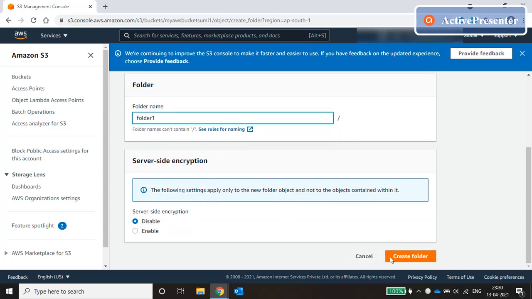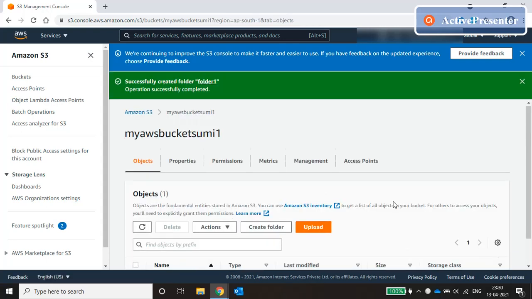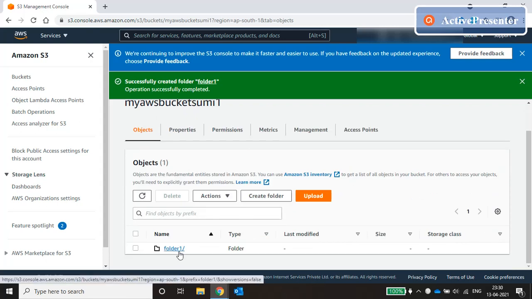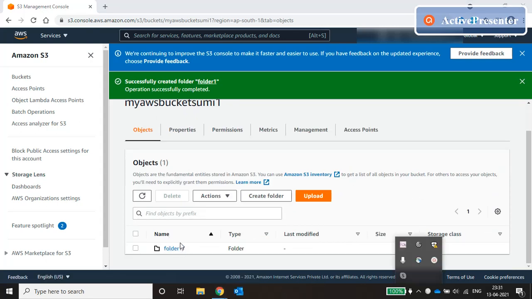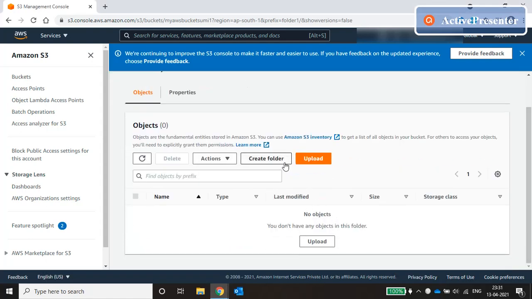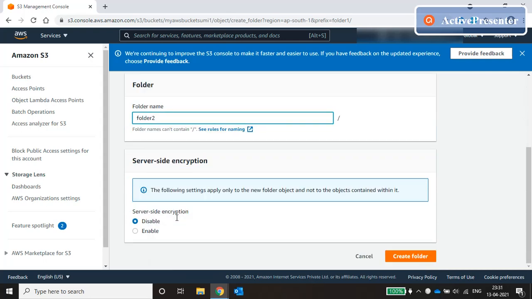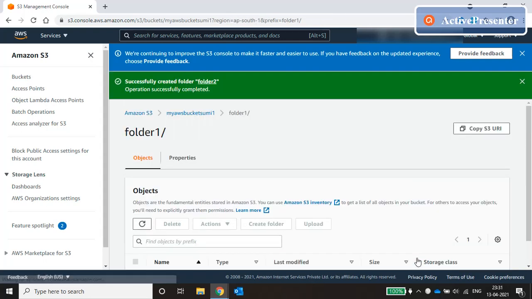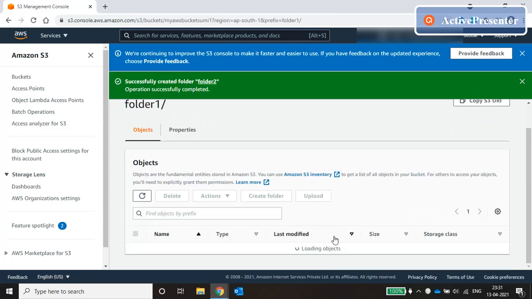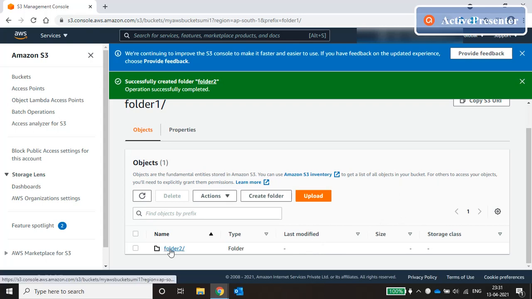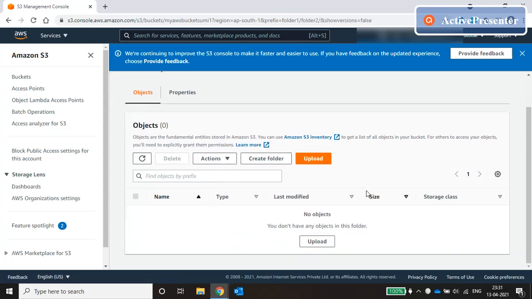So let's just go ahead and create a folder, and you see the folder1 is created with a slash at the end. Now let's click on the folder1, and inside that create a secondary folder, and let's call it folder2. Once again we go with the default options and go ahead and create, and folder2 is created. Now I click on folder2 and we click on upload to upload, let's say, an image to this folder.